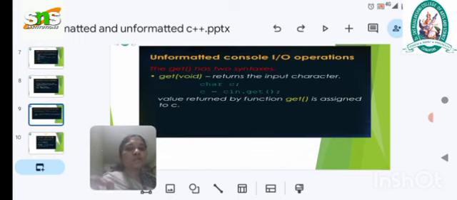The next form is get with void. Get has two types of syntax, that is get void and get with an empty bracket. Get void returns the input character, so it compulsorily has to return the input character, whereas the value returned for get is assigned to the character.